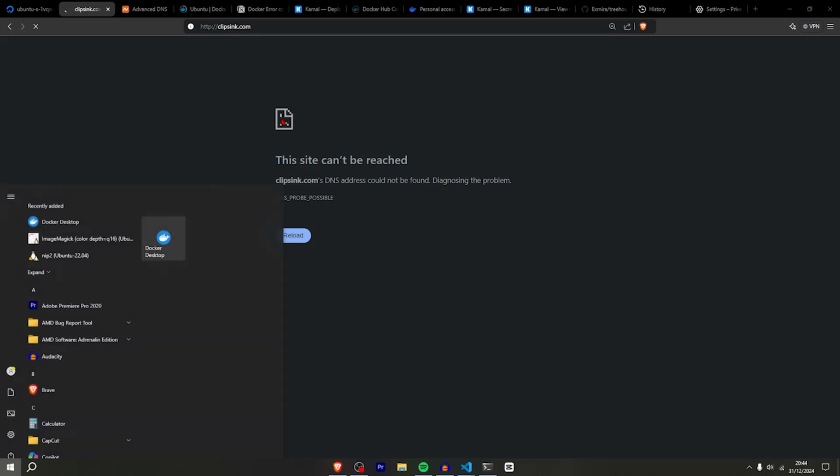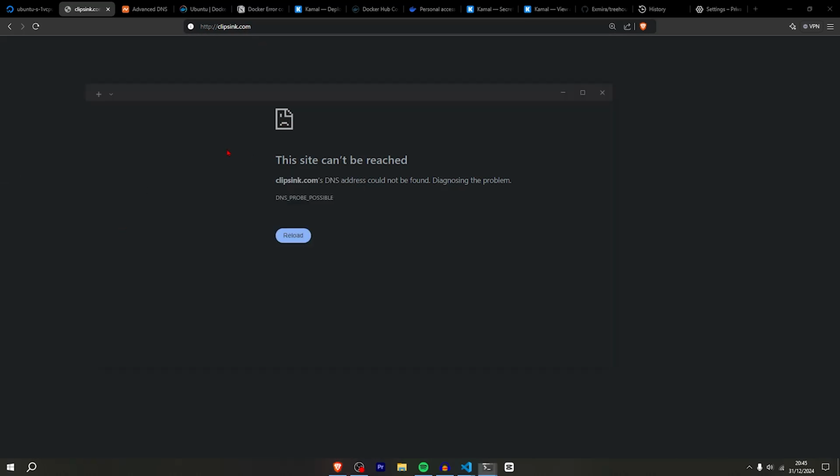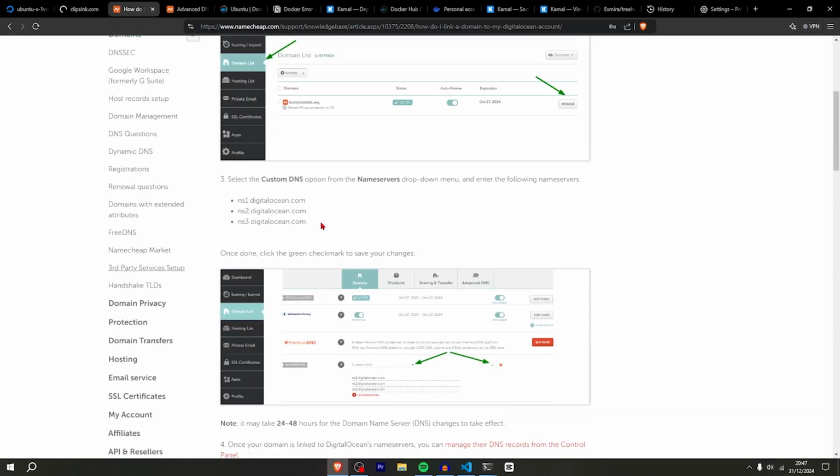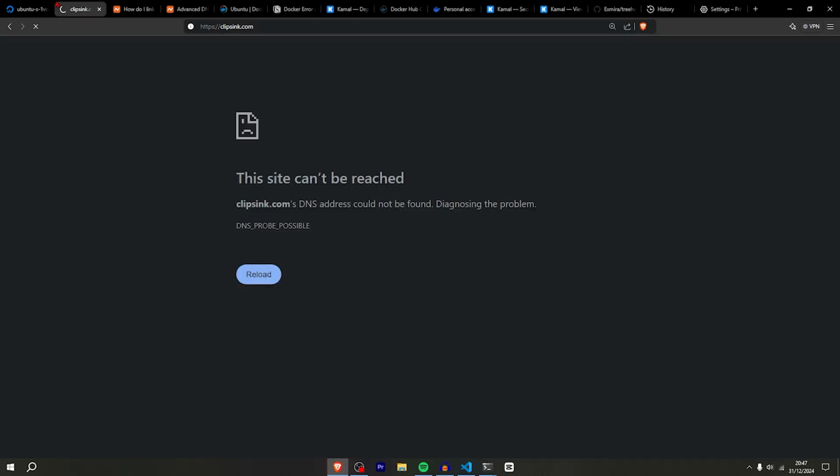So we're going to go to CMD and we're actually going to clear the DNS cache of the computer. So to do that, we're going to run ipconfig /flushdns and hopefully that works. And as you can see, it says successfully flushed the DNS resolver cache. Hopefully that does something.